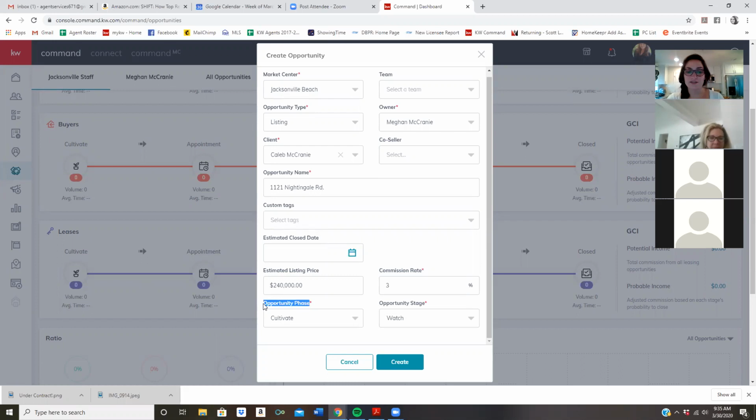Then opportunity phase and opportunity stage. This is where the tracking piece comes in. Some agents, depending on their personality, are going to already have this in here from the cultivate phase. But let's just say this came on really quickly, so you now have the listing. We'll say it's active, and we're staging, whether that's getting the photos done or getting everything set. So I'm going to click on create.